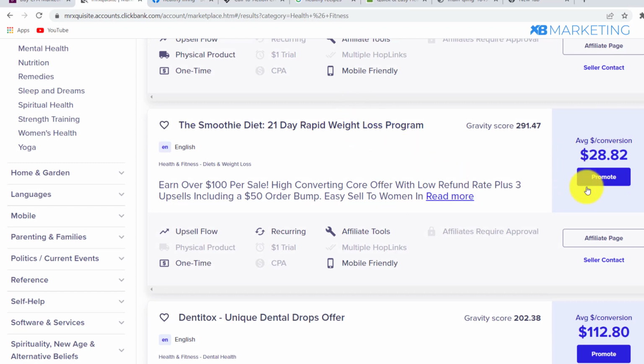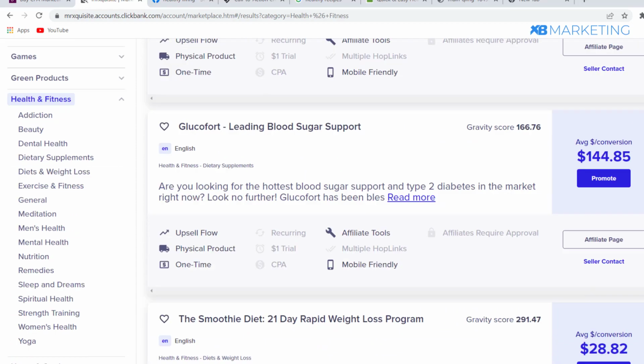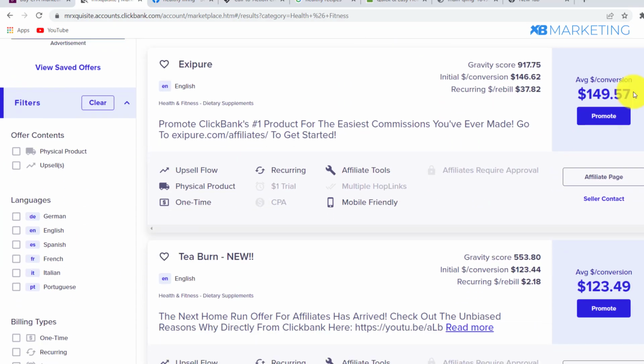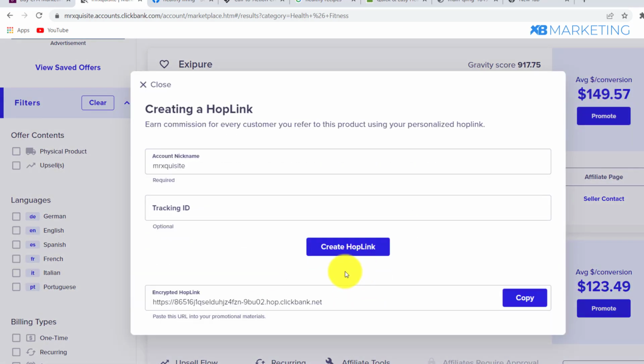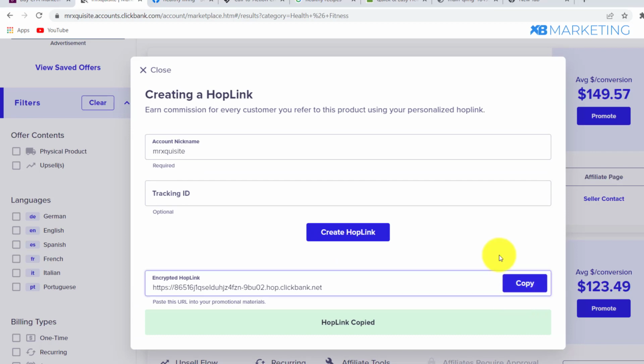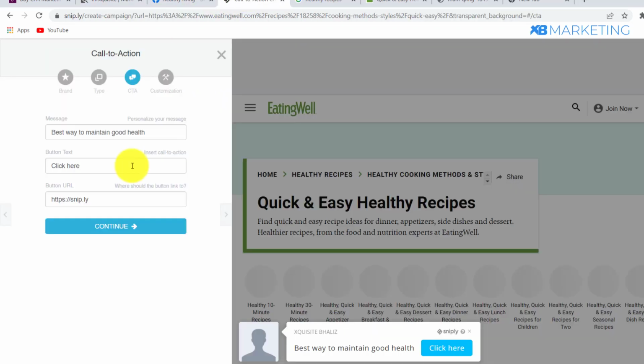You can see another one here that pays $28 per conversion, or per sale you make on this product. So whatever product you want to go with, all you need to do is click on promote, click on generate hop links, and then copy the link. Then go back to Snaply and paste in the link right here. Whenever people click on the click here button, they will be redirected to this ClickBank product.